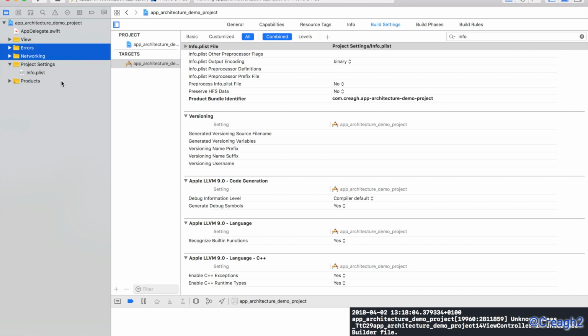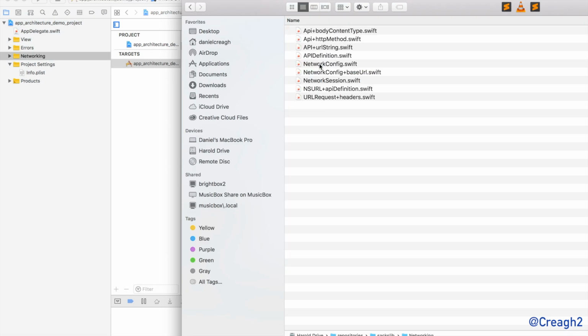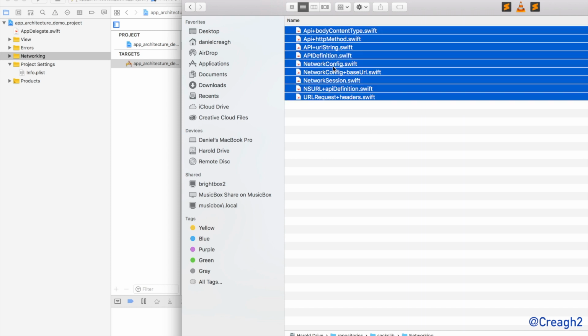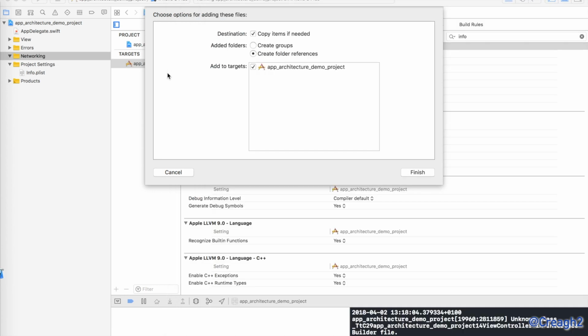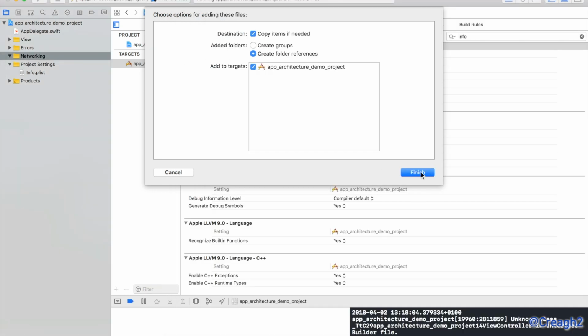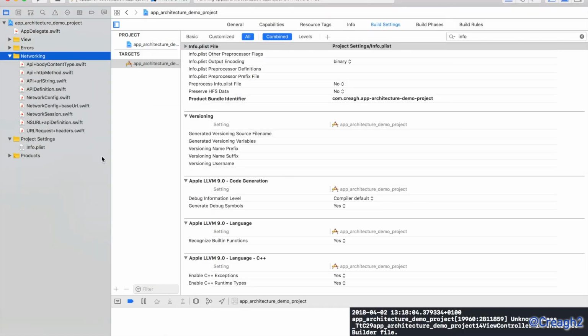Like so. And we're not going to look at local storage just yet, so we're not going to bother doing a group for that. However, we're going to go and grab the network code from the repository. Okay, so it's simply just a case of dragging this into here. This is pre-written network code by myself. You're free to use it if you wish.